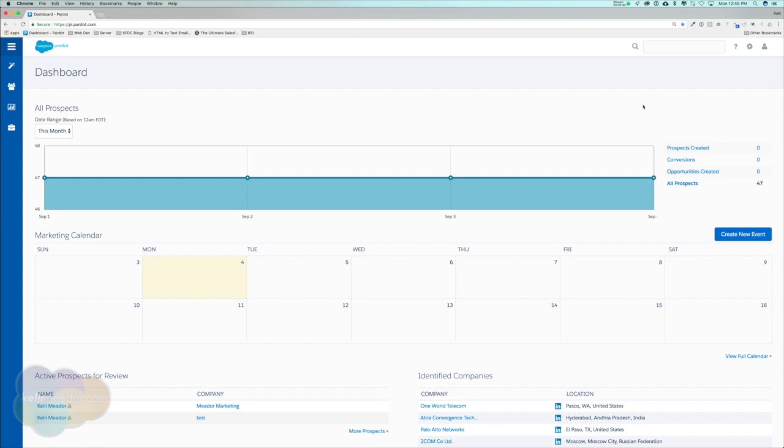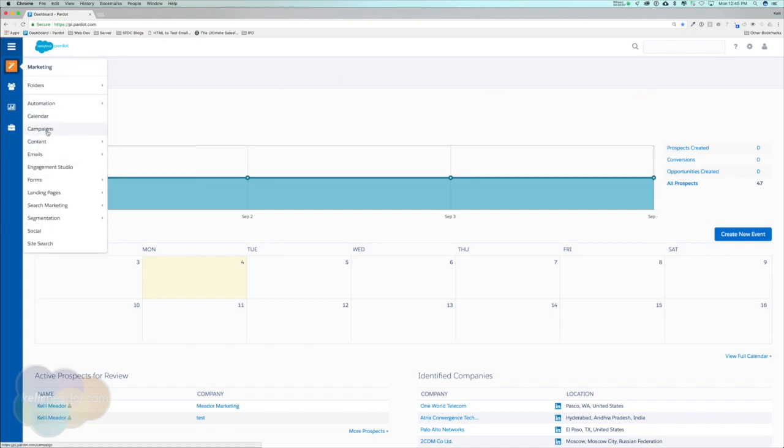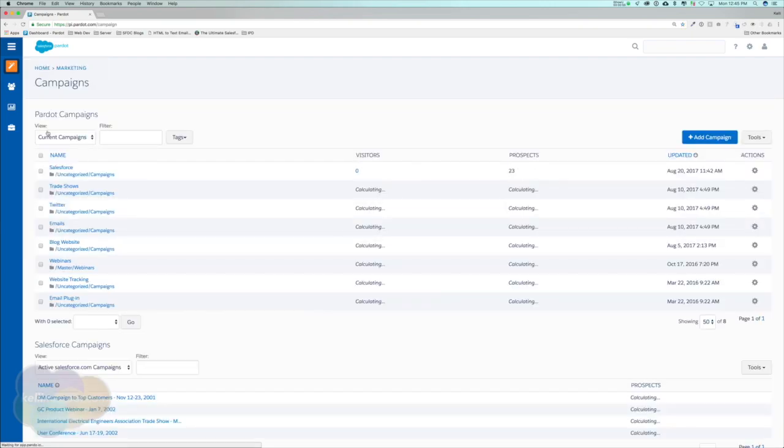So how am I going to start this? The first thing I want to do is make sure that I have a Pardot campaign for trade shows. So I'm going to jump over to marketing. I'm going to go to my campaigns, and I want to make sure I do have a trade show campaign, which I do right here. Perfect. So I have my trade show campaign.